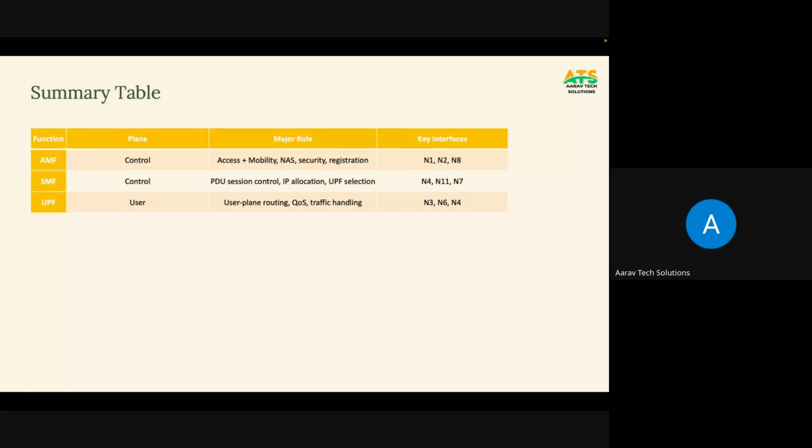This is the short summary table. It gives a better idea. It is just a very basic, very short summary table in which I have mentioned the names of those core elements, AMF, SMF, UPF, which plane they are situated on. AMF and SMF are on the control plane, and UPF is on the user plane, as the word signifies, user plane function. It also covers the major roles in very short terms, and the interfaces involved.